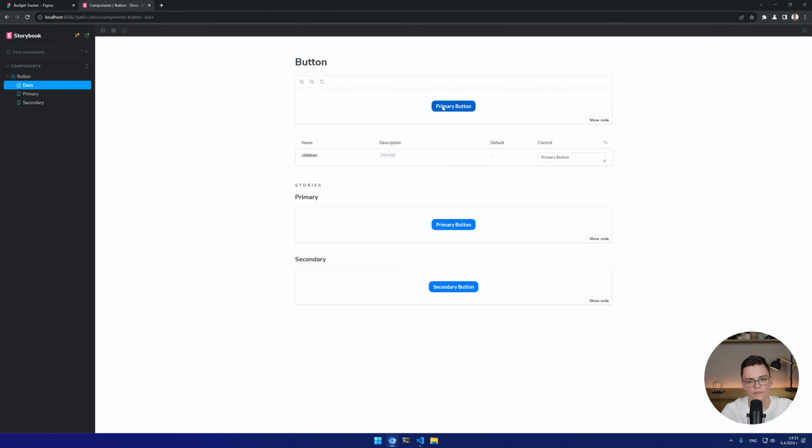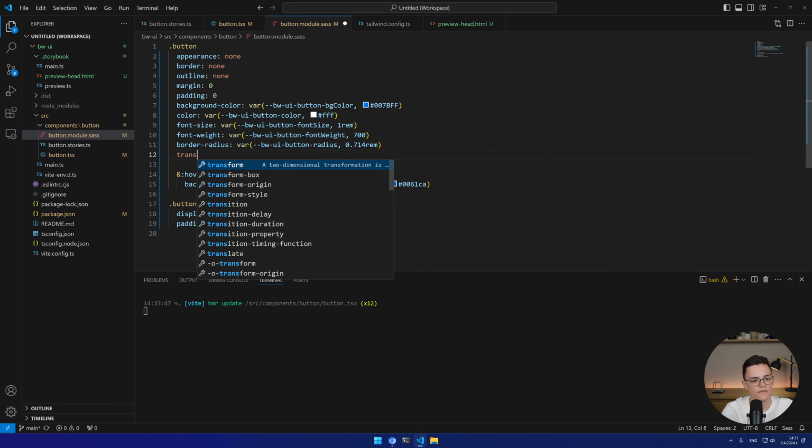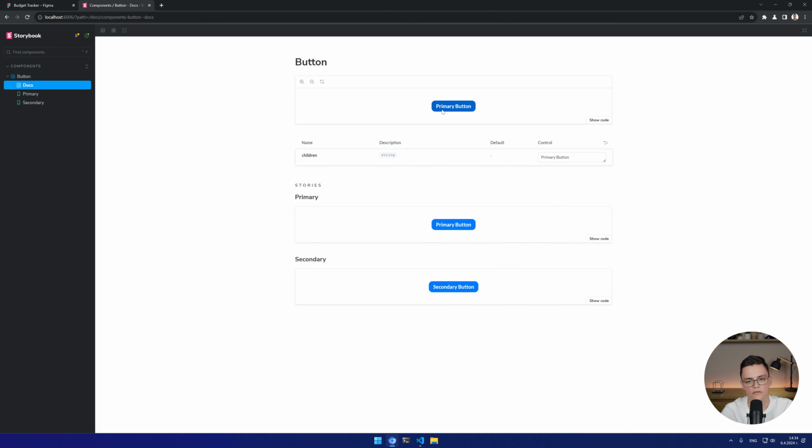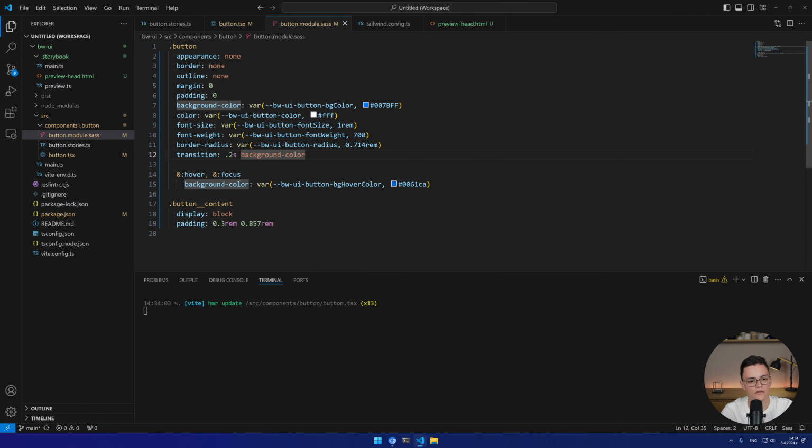Let's check it out. Hover and focus. Here we need transitions. I will transition background color in 2 seconds. And that is great. And we focus. Okay. So I will set cursor to pointer.